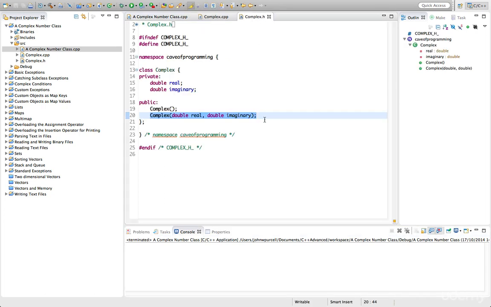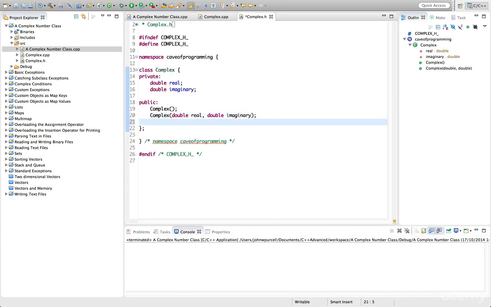Let's go to complex.h. It would be nice to have a copy constructor. We're going to implement the equals operator, so we should have a copy constructor as well. Let's say complex, and we're going to say const complex reference other. It can be tempting to leave out consts, but don't do it, because it's really important to have them in there. Some things are not going to work properly without const in the right place. So it's really worth putting in the effort to add const wherever it needs to be added.